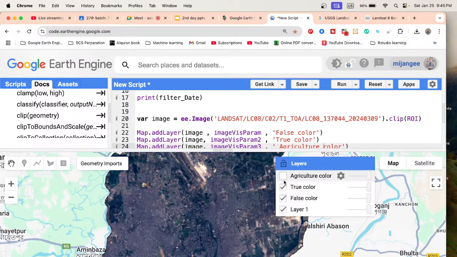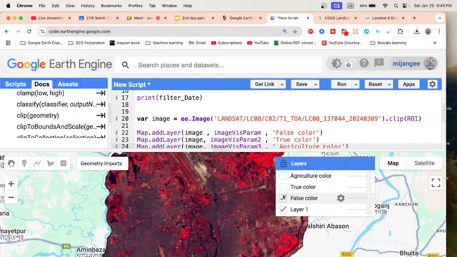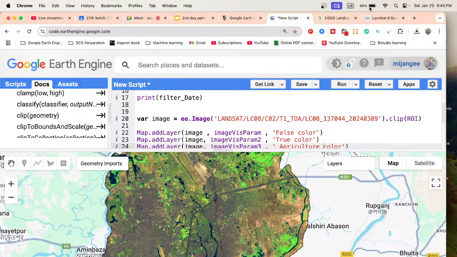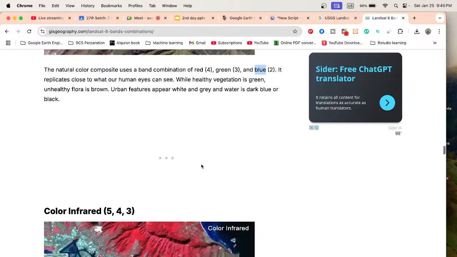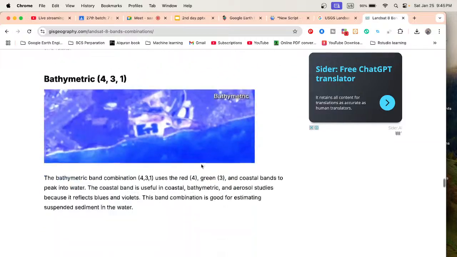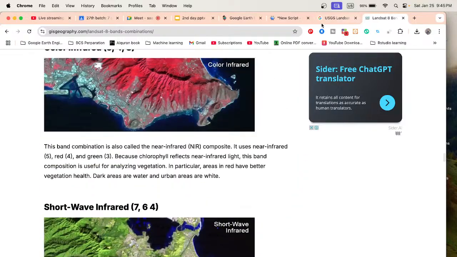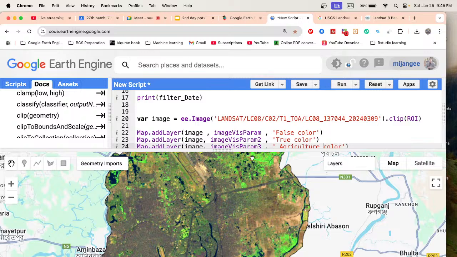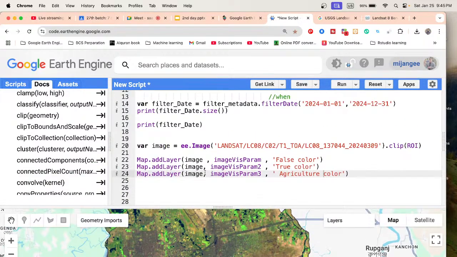So you can see this type of band combination in here. Further, you can also try to apply other band combinations and identify different types of features. So this is the single image. In this case we are working with a single image.